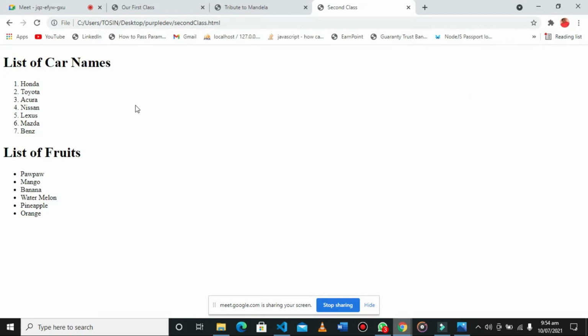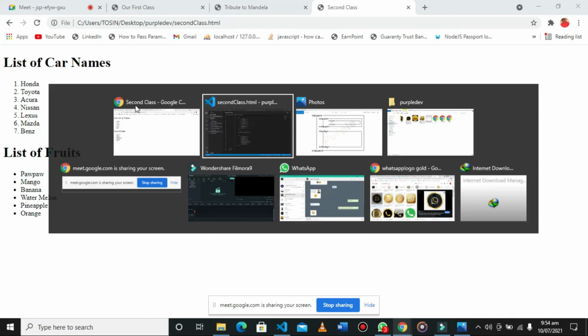Okay, list of fruits. So you see you have purple, mango, banana, and you notice this one is having a bullet. When you see this, what already comes to your mind? Navigation bar. This is almost like the way you have your navigation bars, with horizontal navigation and vertical navigation. So let's try to do the navigation and then see.